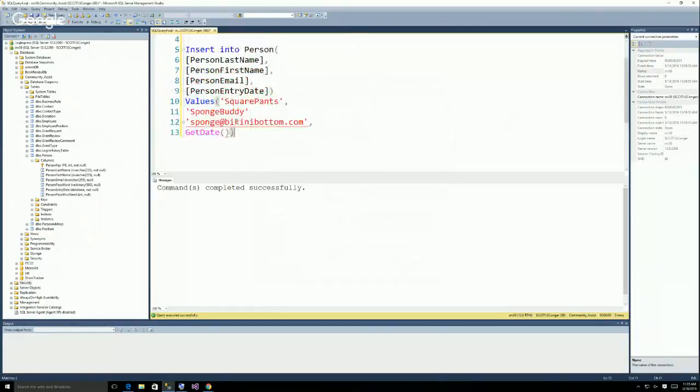Never mind what it says, get date. Get date just gives a date. Okay. So we got SquarePants, Sponge Buddy, Sponge. Just any date. It gives you the current date. Okay. What does it not like about that insert? Oh, I forgot a comma here.